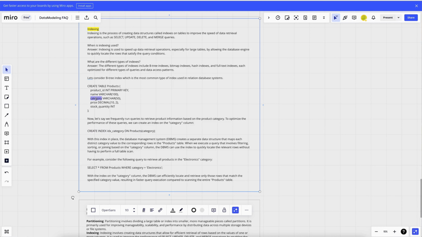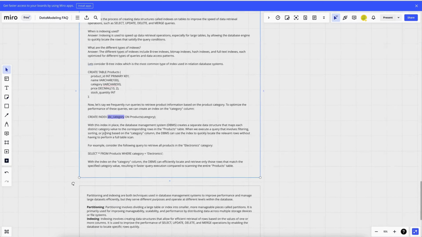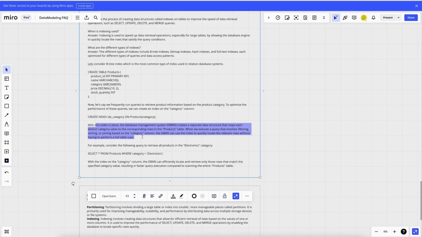So we have the category column here. We created the index name category on products category. With this index in place, the database management system, DBMS, creates a separate data structure that maps each distinct category value to the corresponding rows in the product table. So when we run a query that involves filtering, sorting, or joining based on the category column, the DBMS can use the index to quickly locate the relevant rows without having to perform a full table scan.